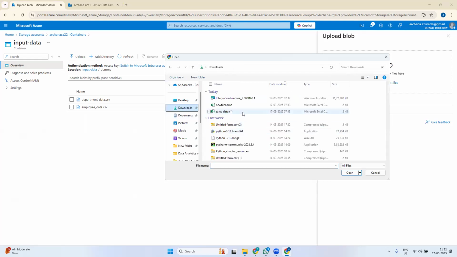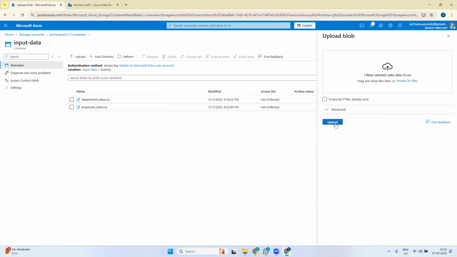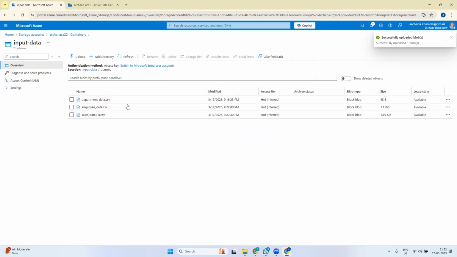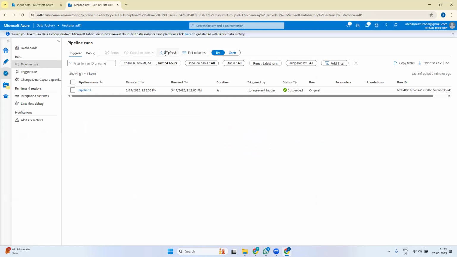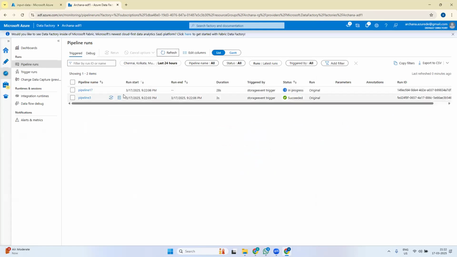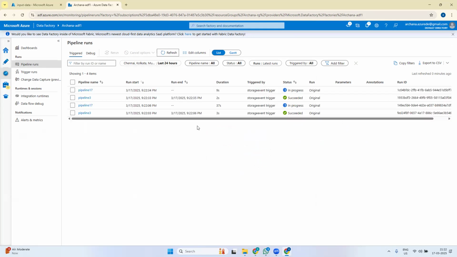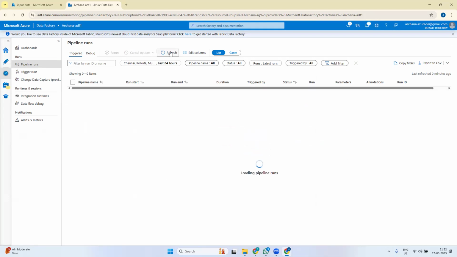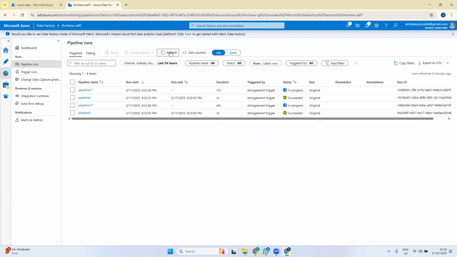We'll see downloads. We have a different data CSV file. Yes. So whenever it sees that sales.csv file, again the pipeline got kicked. So pipeline 17 also is attached, and pipeline 3 is also attached. So both of them are running.